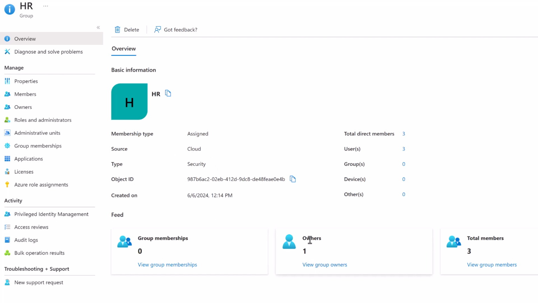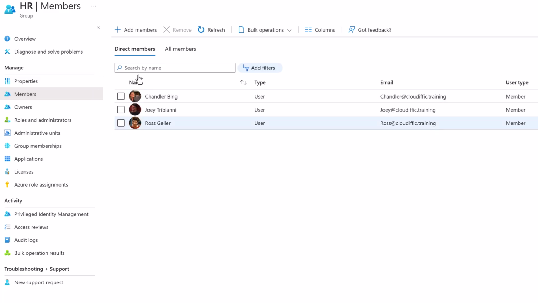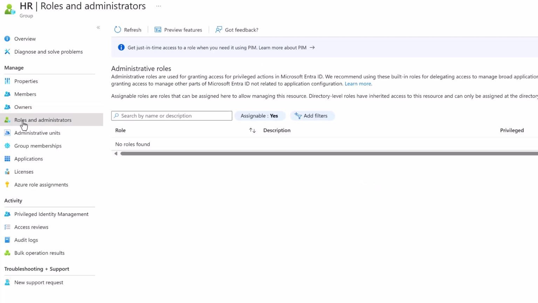It has one owner and it has 3 members at the moment. So you can view them, you can make changes. So you can get the same options over here. So if you click on members, it gives you all the options. You can add the members, you can remove them. You can give the owners, again, roles and administrator rights. If you want to give them administrative rights for this particular group, you can give that.